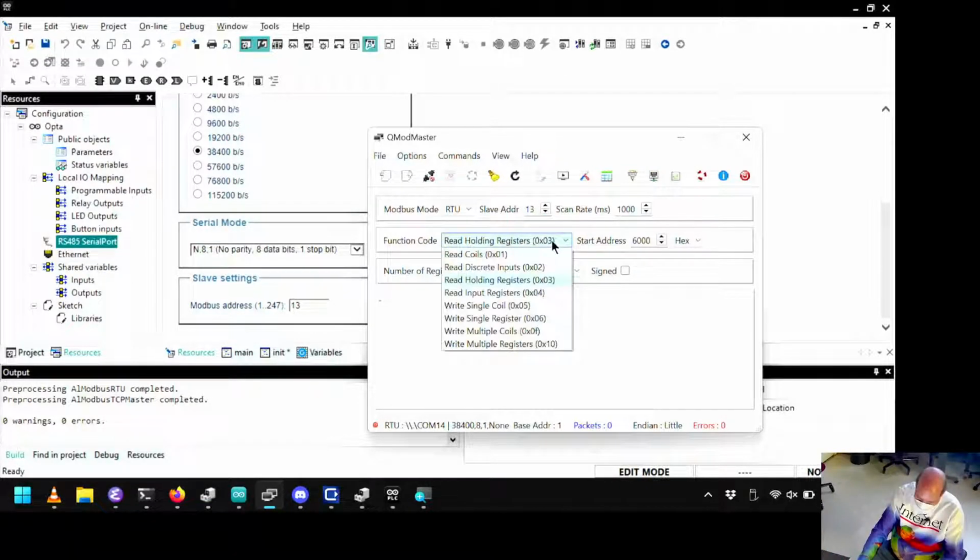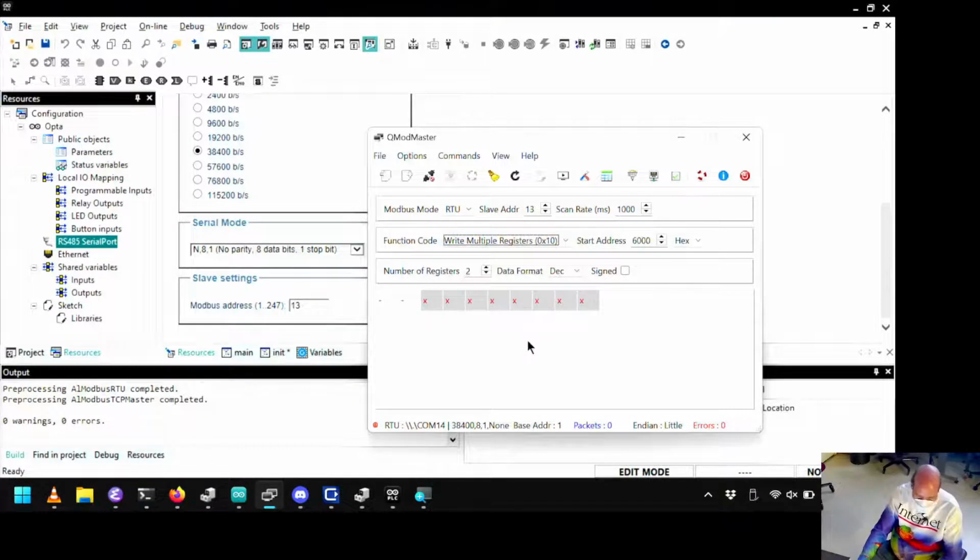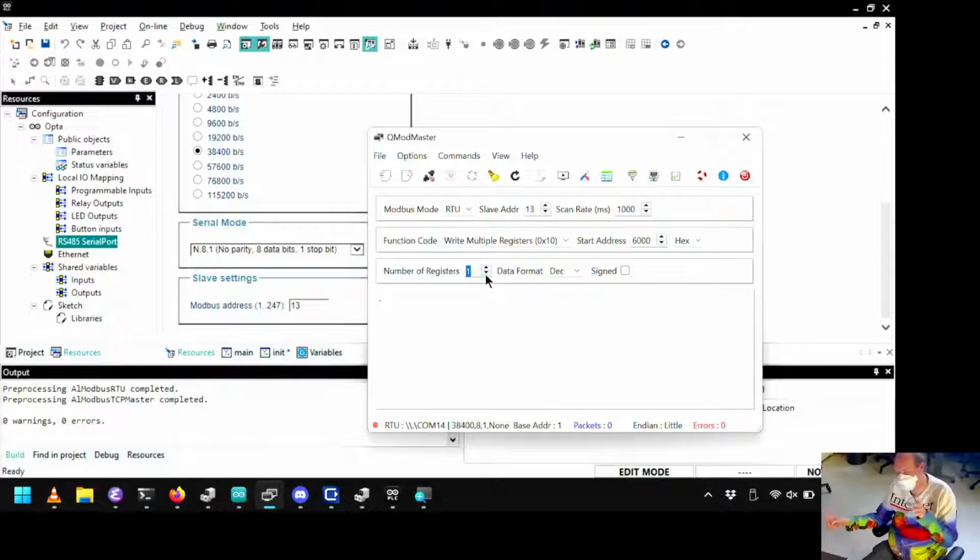I could similarly, instead of reading holding registers, do write single register or multiple registers and change that count variable in the PLC. So this is how in Modbus you would read or write from a PLC.